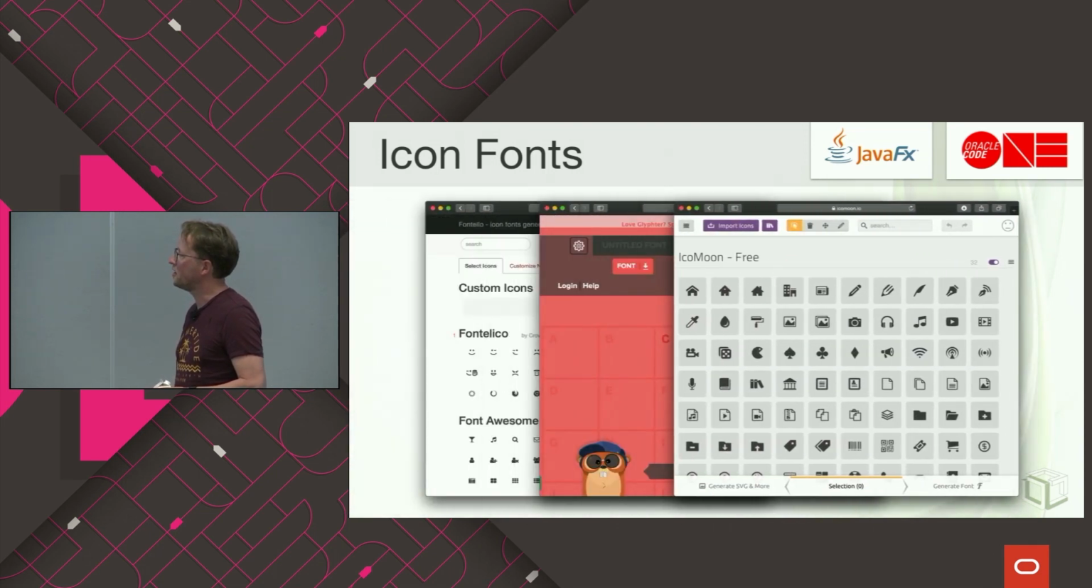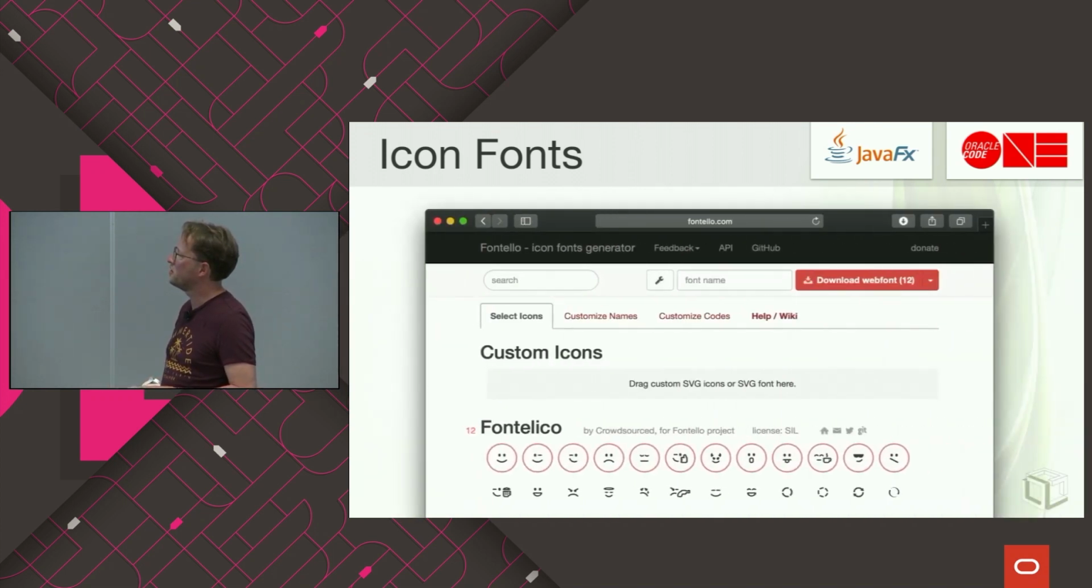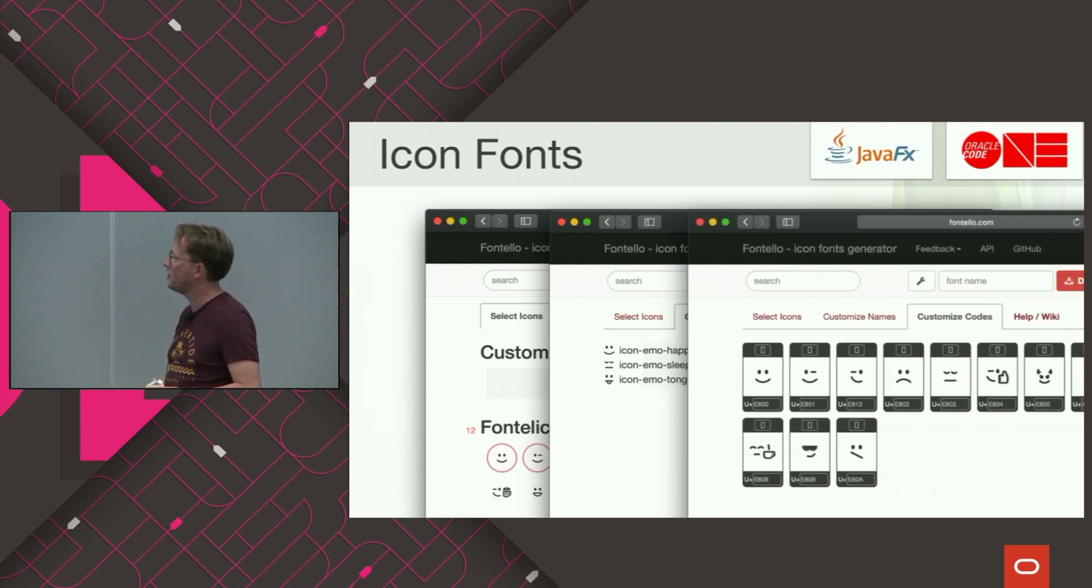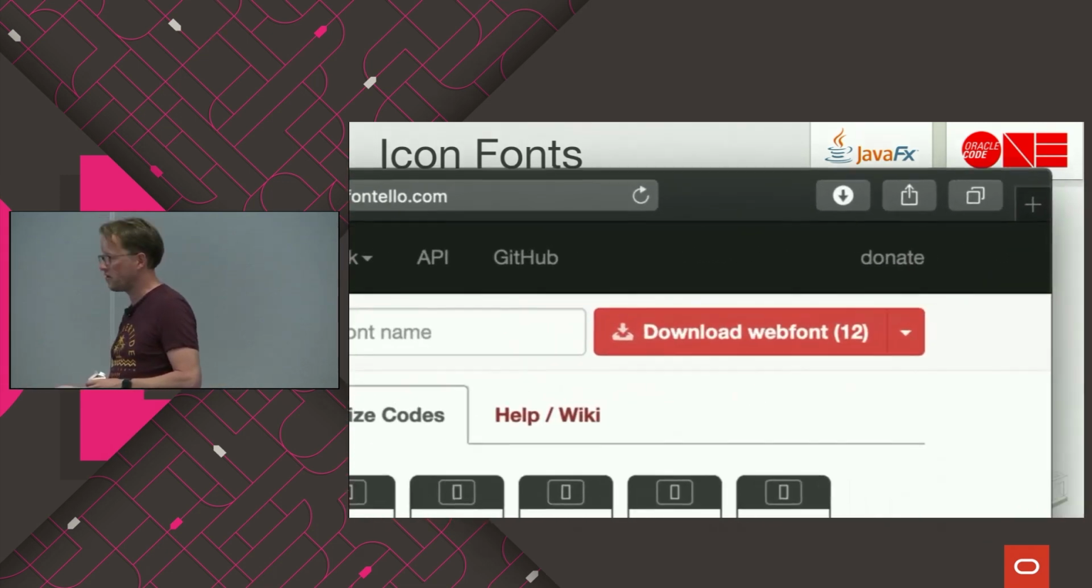So what you can do is you can use any of these online tools, and again, there are plenty of those tools, for creating your own custom icon font. And very often, you can just select some of the icons that they already offer, or you can upload a set of PNG files and create your own font that way. So let's take a closer look at fontello.com. Here you select a couple of icons. Then you can customize the name for each one of the icons. And you can assign a Unicode to them. Okay, so once you have done this, you can download the font.